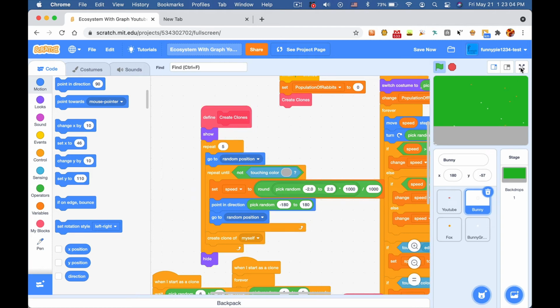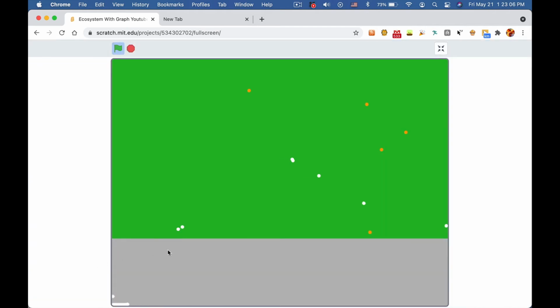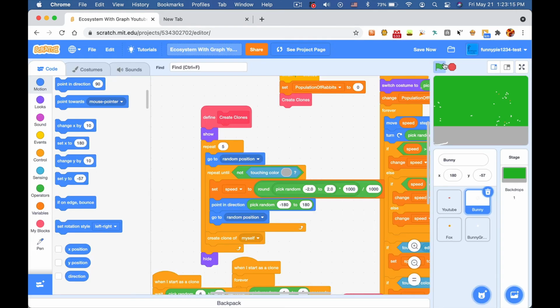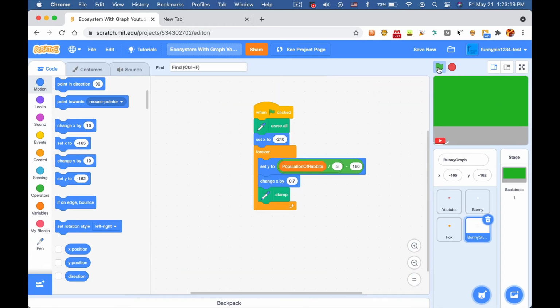Yep, there we go. And now you might notice that none of the bunnies or the foxes can get into the graph area. See? They bounce off. Yay. Okay. Now I want to fix the problem that if it touches the right side of the screen, it doesn't go anywhere.